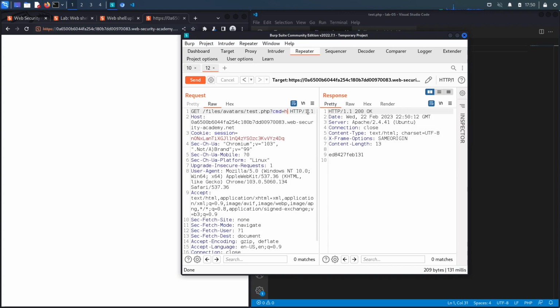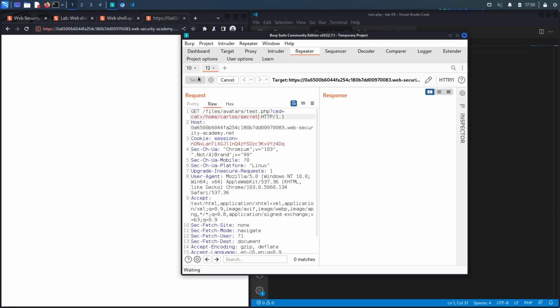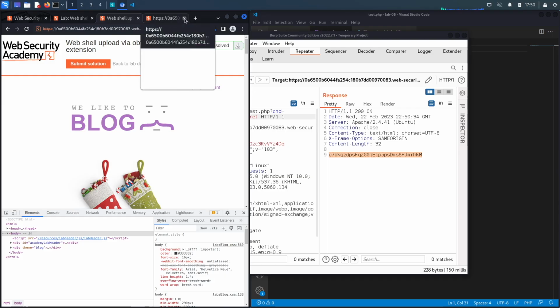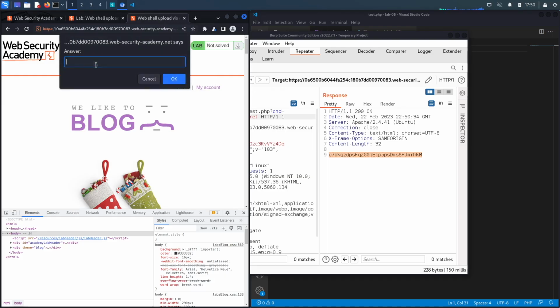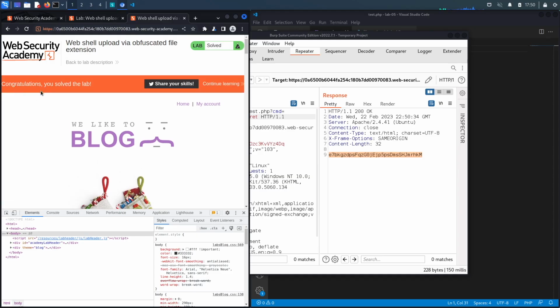Now let's output the content of the secret file. So cat +, which is the URL encoded version of space. And then let's say /home/carlos/secret, hit send. And here we go. So we get the content of the secret file. Let's copy it, go back to our application, click on submit solution, okay. And we get the congratulations, you solved the lab message. All right, so we successfully completed the exercise by exploiting the vulnerability manually.